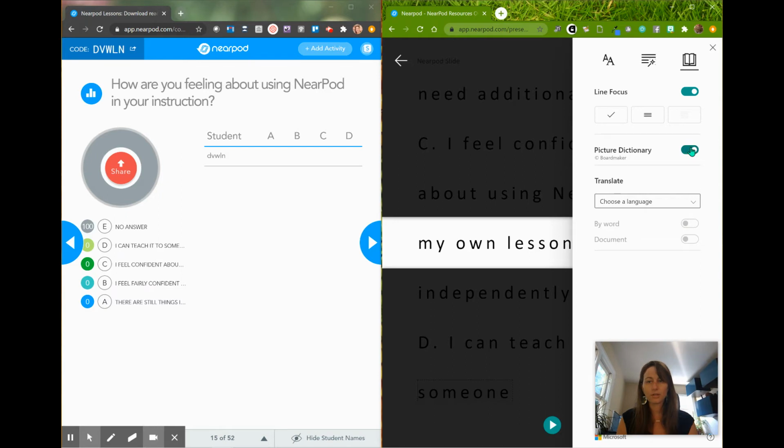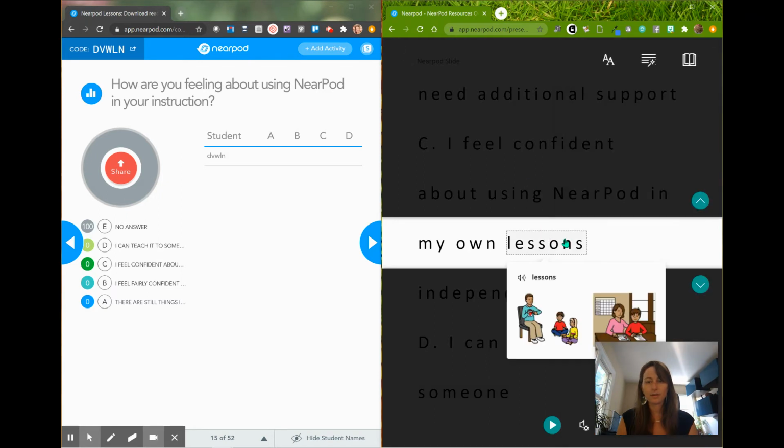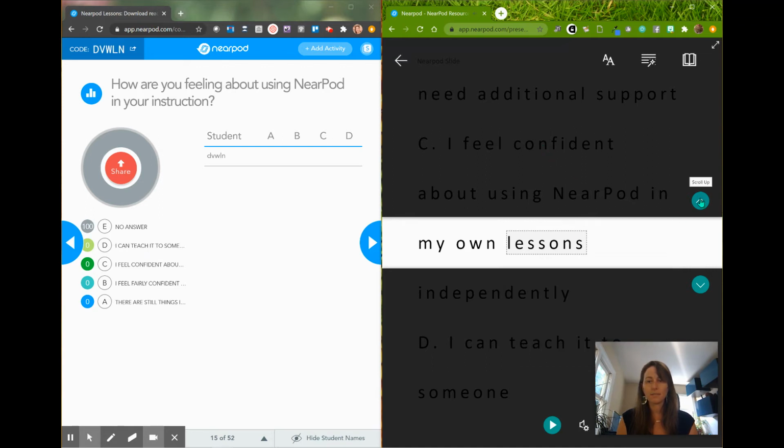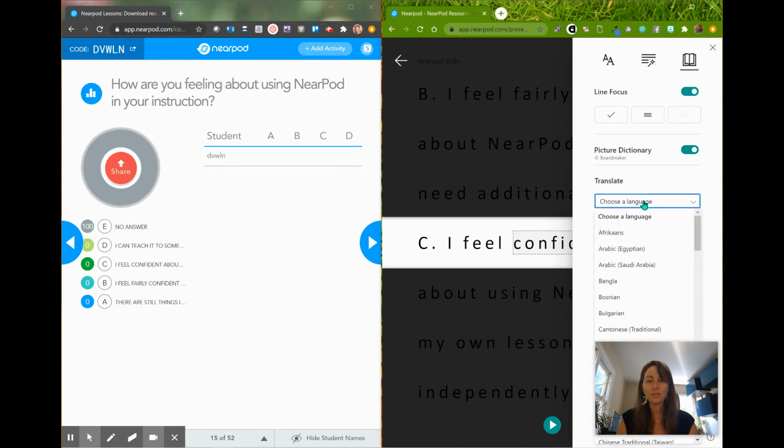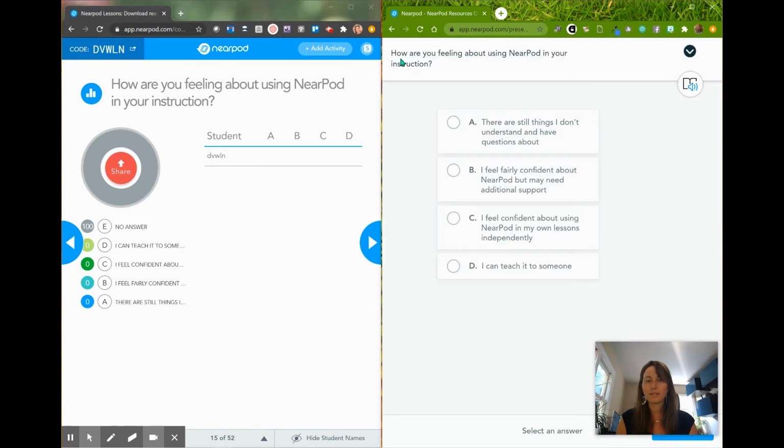A picture dictionary, which is on. So if I click on the word, lessons, it gives a picture of what that word might mean. Let's do another one here. Let's go with, oh, look at that confident guy. Confident. Fantastic. And you can also translate into a number of languages here. Okay, so let's get out of our accessibility features.